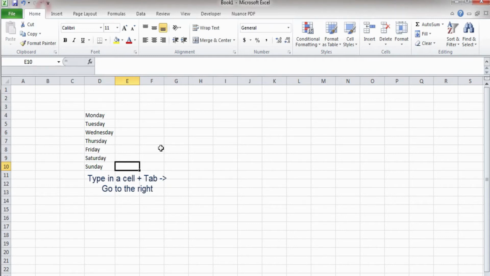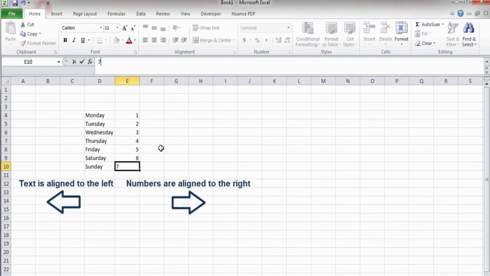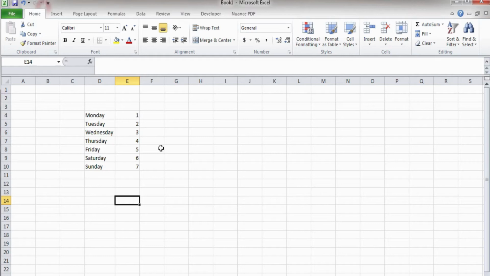We have the same thing with numbers. Next to each of the days of the week, I'll type the numbers from 1 to 7. You can see that Excel aligns text to the left and numbers to the right. This allows us to understand how Excel reads the data that we've entered. Let's type another number below our column.